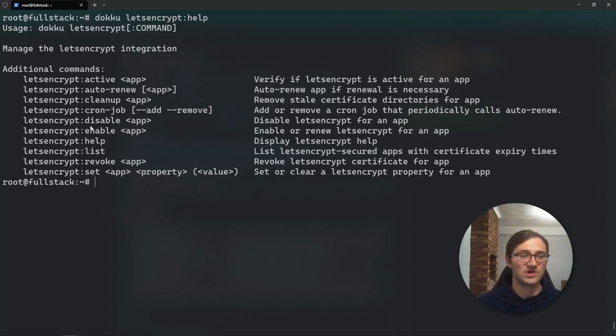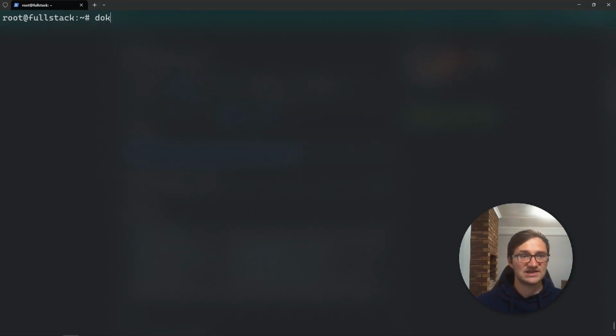So this is the important one. We're going to enable Let's Encrypt. So it enables or renews Let's Encrypt for an app. So Let's Encrypt basically gives us SSL certificates, and we are able to renew it and set it up with the Dokku Let's Encrypt plugin. So let's say Dokku Let's Encrypt enable for a specific app, so the Node API.